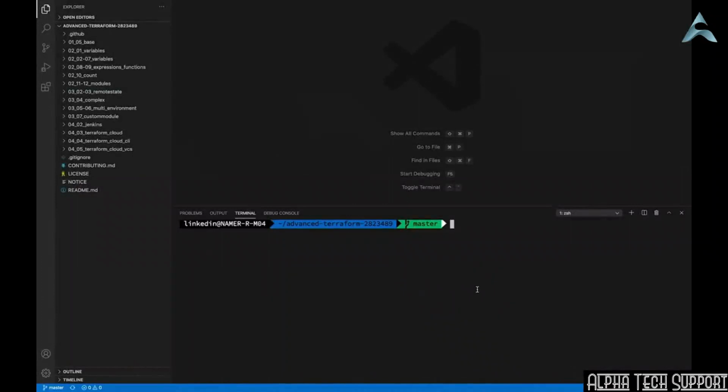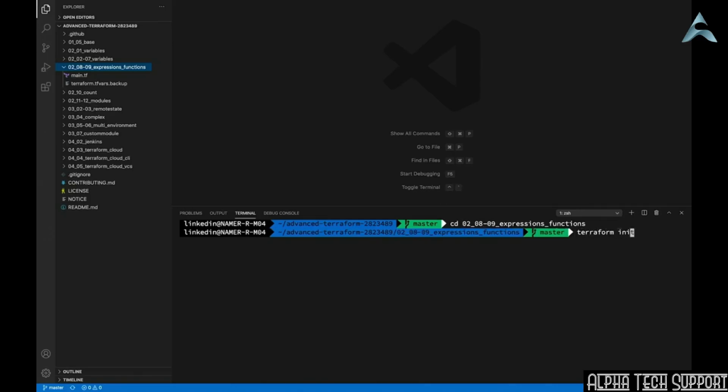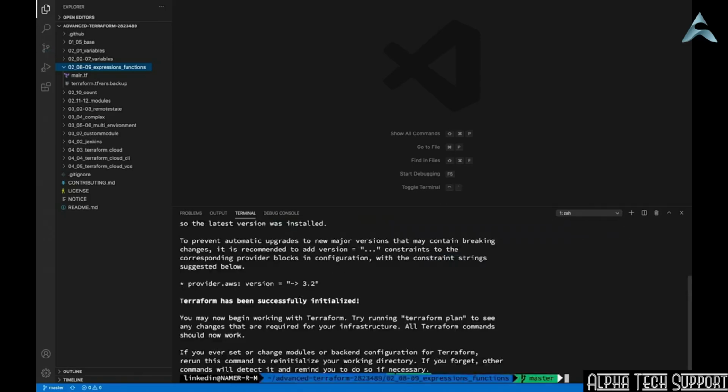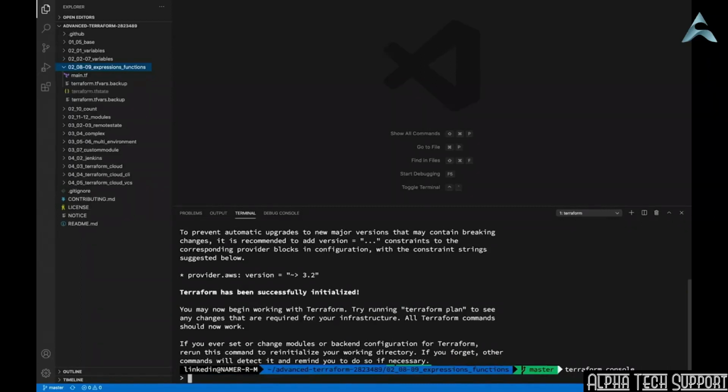So for our demo, we won't be deploying yet, so you don't need to worry about setting up the .tfvars file just yet. Change directory to 0208 to 9 expressions functions and just execute terraform init. Now let's use a new command to experiment with expressions and functions. terraform console. This command starts a REPL, which stands for Read, Evaluate, Print, Loop. A REPL is an interactive program that accepts input, evaluates it, and prints a result. The loop is the prompt for the next input.